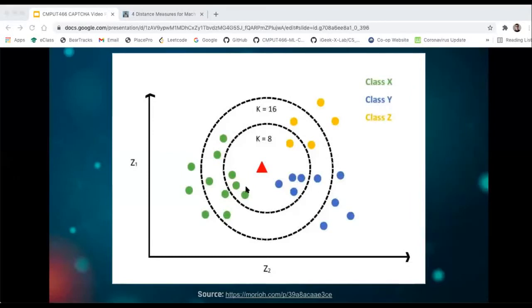Here's just an example of how the algorithm works. Here's the unknown class we try to classify. If we pick k equal to 8, then it will be classified as blue, since blue is the most common class of its 8 neighbors. If we use k equal to 16, then it will be classified as green instead, since now green is the most common class among its 16 neighbors.